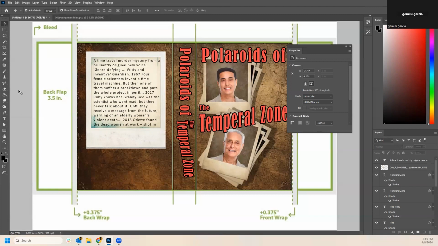Time travel murder mystery from a brilliantly original new voice. Genre defying, witty, and inventive. Invent a time travel machine. Then one of them suffers a breakdown that puts the whole project in peril. Ruby knows her Granny B was the scientist. How do these get published? I'll fight that battle another day.